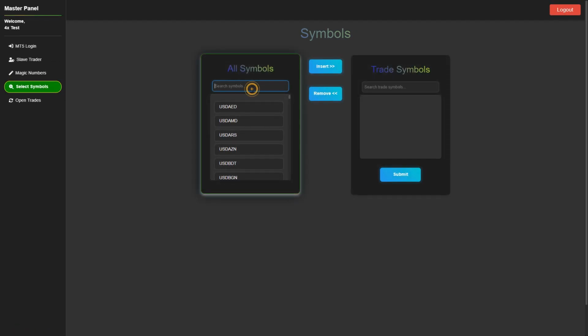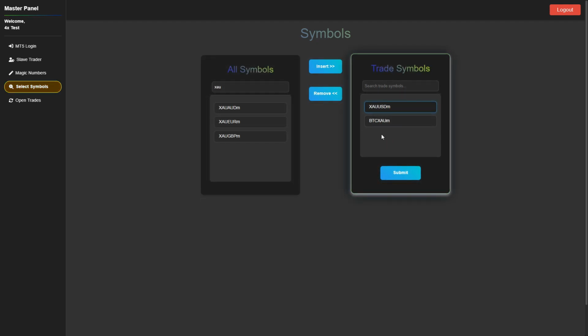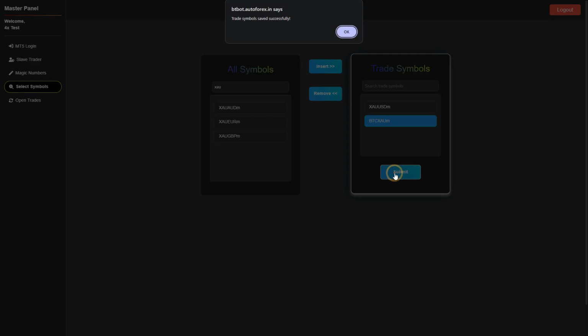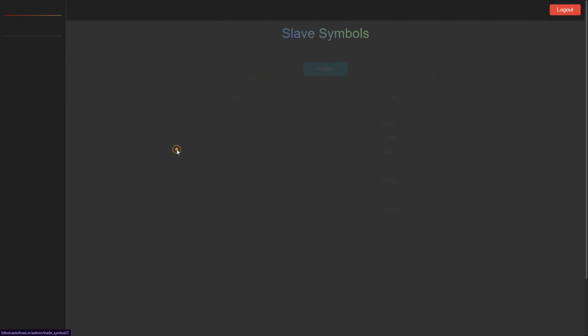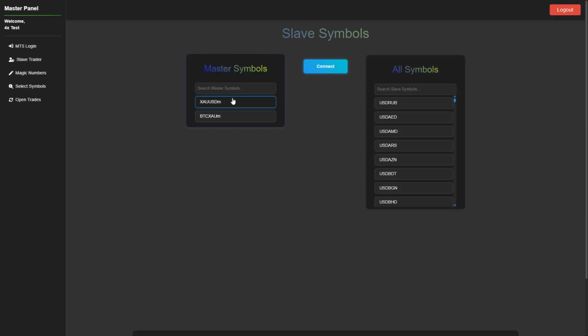In this section, you can choose to copy trades only for selected symbols. If you want trades to be copied only for specific symbols, you can manually select them here. For example, if you want to copy trades only for XAUSD or BTCUSD, you can select only those symbols. Once selected, only trades from these symbols will be copied to the slave accounts. If you do not select any symbol, then trades for all symbols from the master account will be copied to the slave accounts.